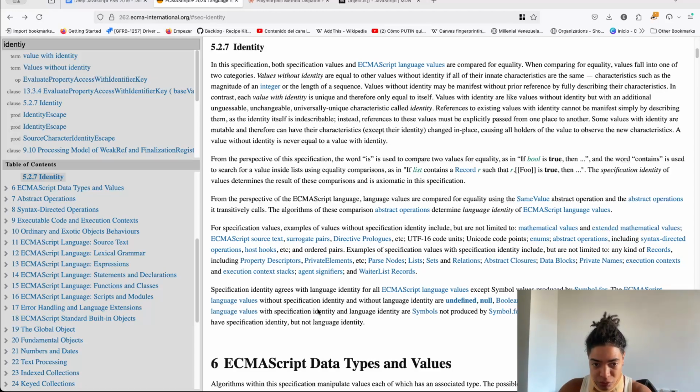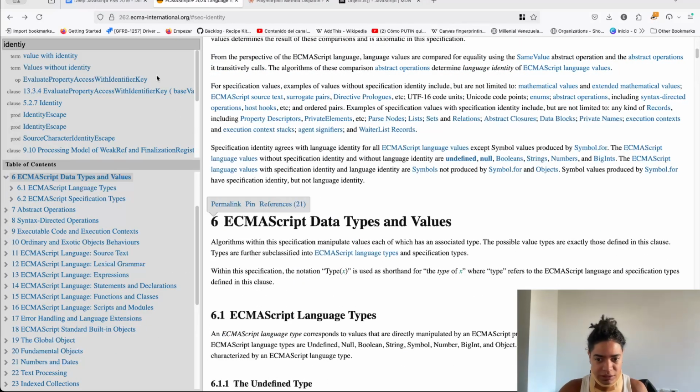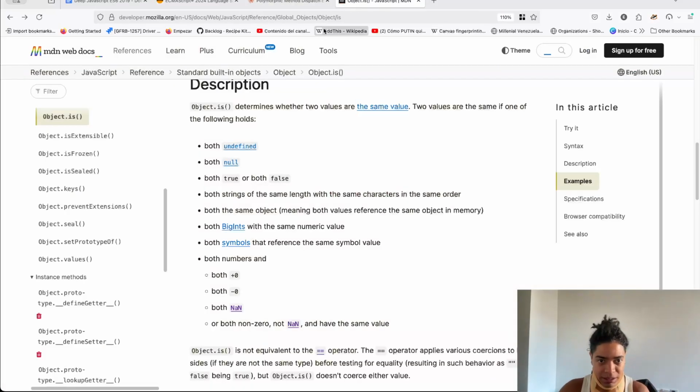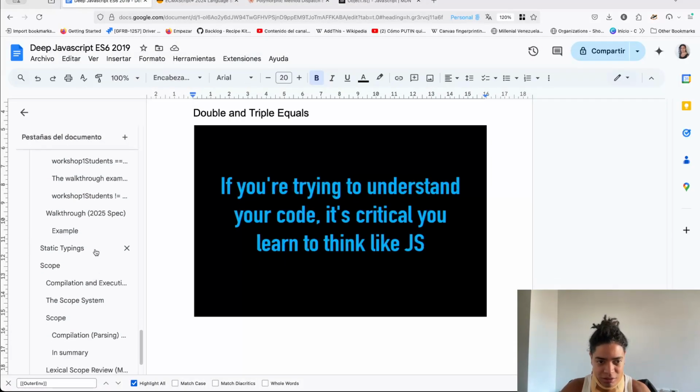What are those without identity? The ECMAScript language values without a specification identity and without language identity are undefined, null, boolean, string, number, and BigInt. Notice that they don't mention anything about NaN. But if you want to take a look at NaN, have fun reading about that. But this is the TLDR of this.